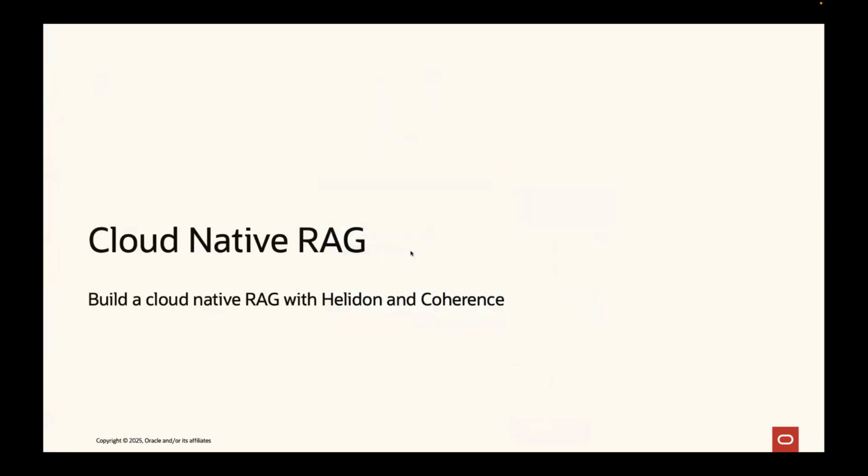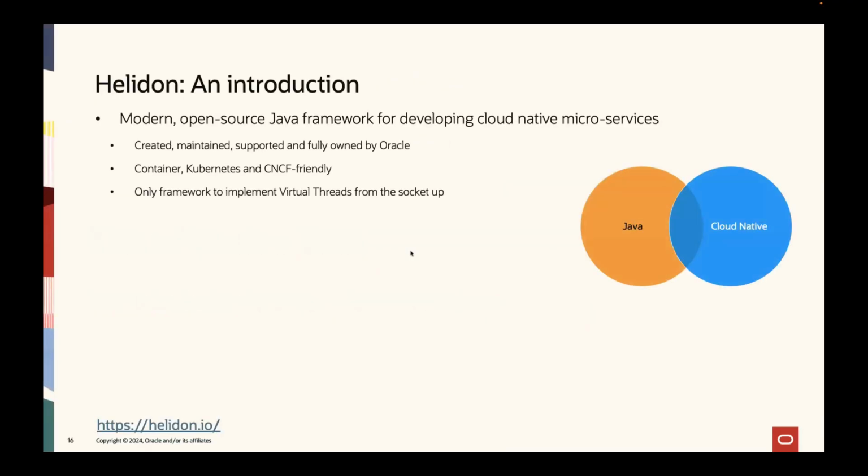So now let's see how this might fit with cloud native applications built with Java, and in particular with Helidon and Coherence. In order to describe it a little bit better, let me describe Helidon, which is a Java framework for developing cloud native applications. It's modern and open source. It's on GitHub, you can find the source there, and the project is created, maintained, and supported by Oracle.